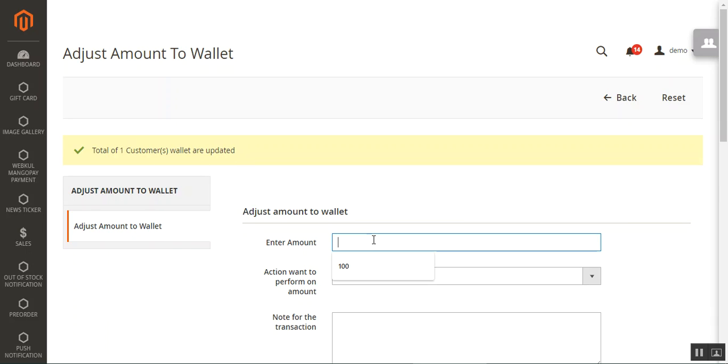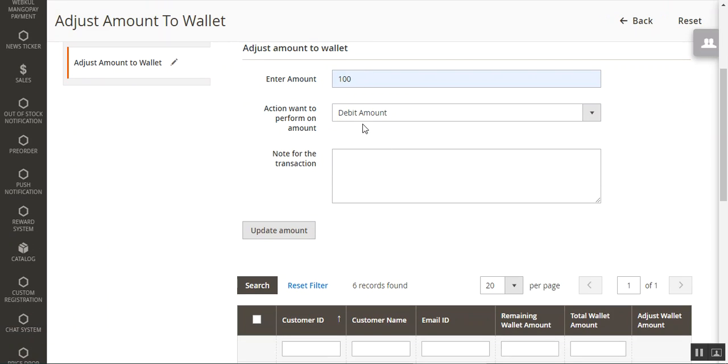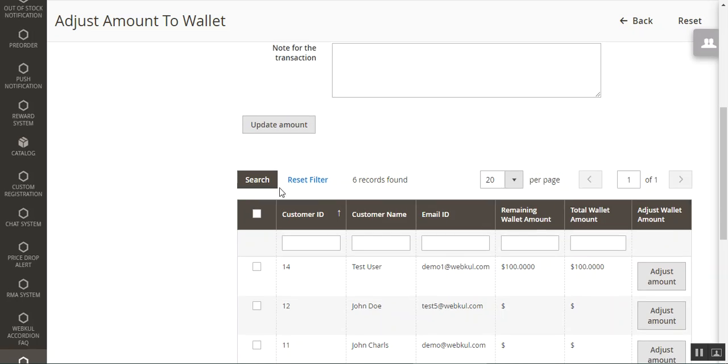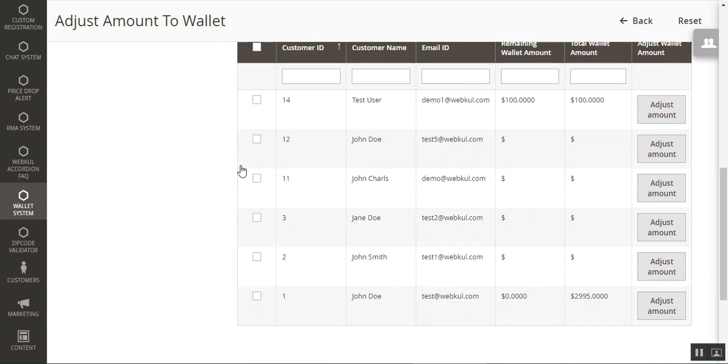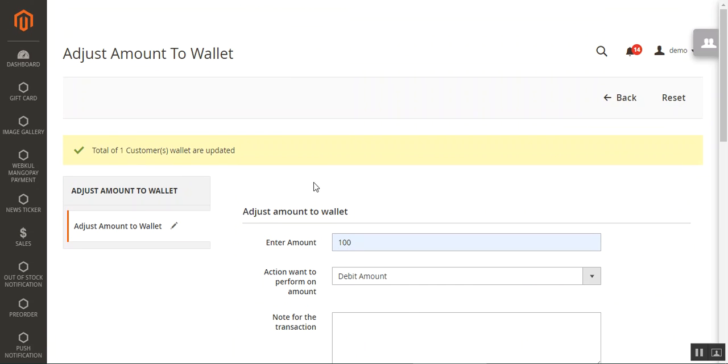And the same goes in the case of if you want to debit the amount from the customer. So enter the amount, choose the action you want to perform, that's debit the amount from the wallet, choose the user from here and then tap here on the update amount and that particular amount would be deducted from the customer's wallet itself.